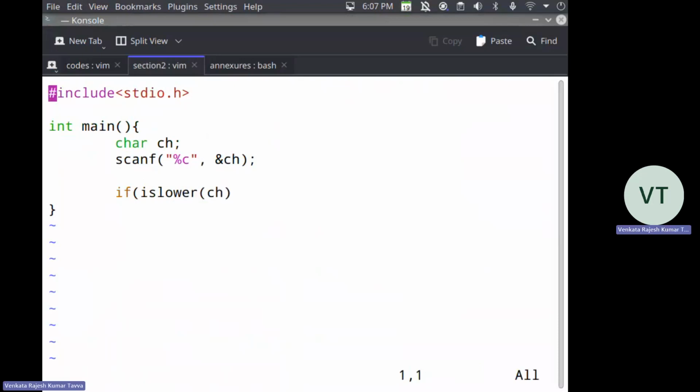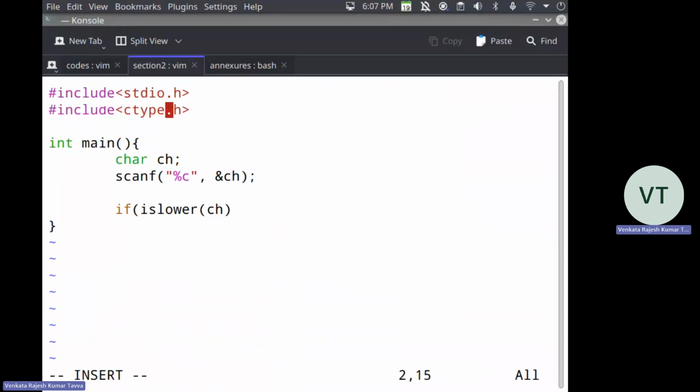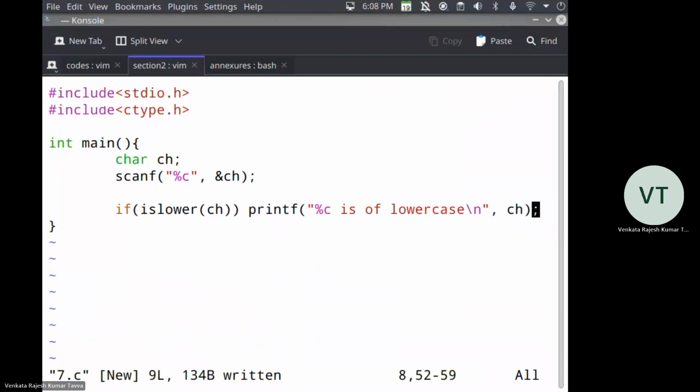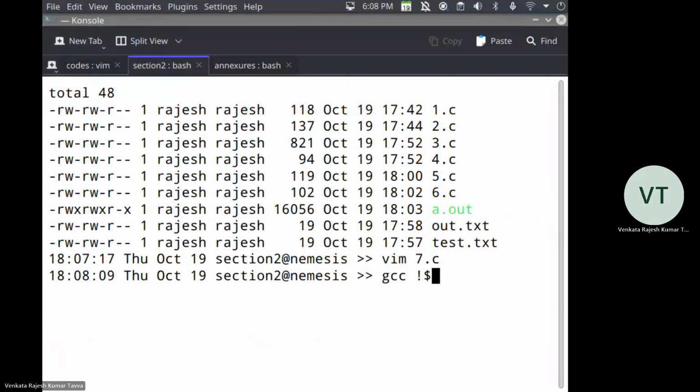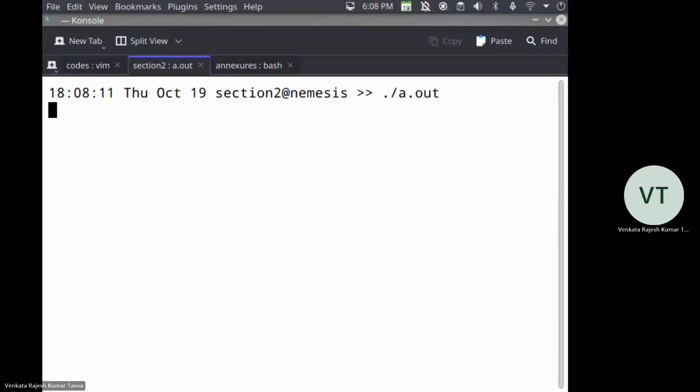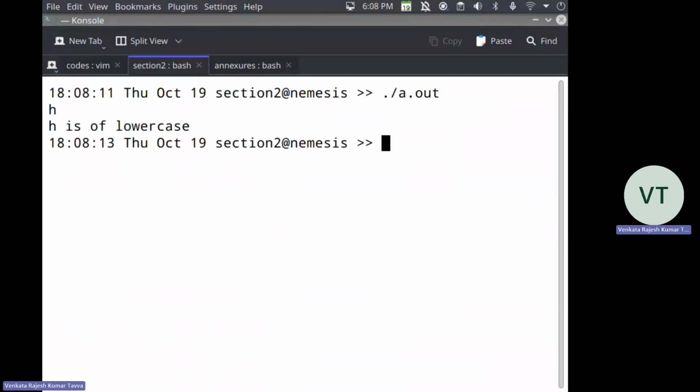Okay, to run these functions, you have to include a library called ctype.h. All right. Print %c is of lowercase. Okay. So I say small h, it says h is of lowercase. If I give a capital H, it will not do anything because I didn't give the else condition.